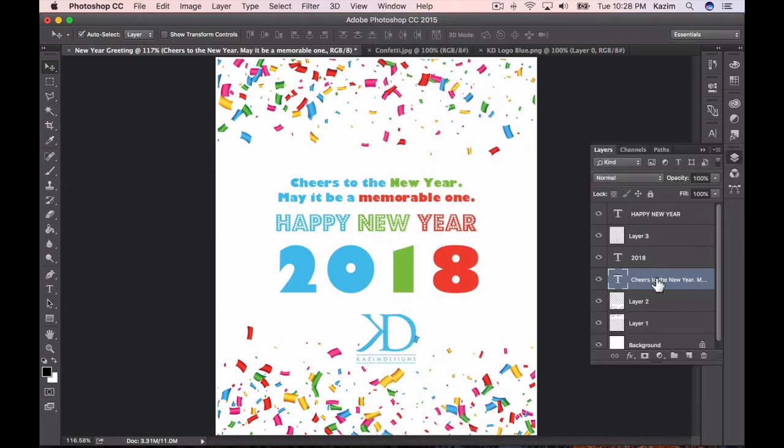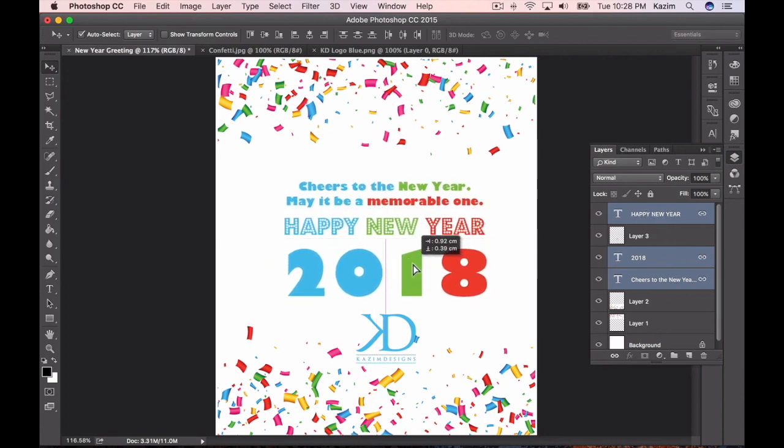Right now I am selecting the Cheers text, the first two lines, the text Happy New Year, and also the layer 2018. Then I'll click on this chain icon, which will link the layers and make them all one selection. So if I move 2018, all three will move. Now all three are grouped, so I can increase them all together at once.